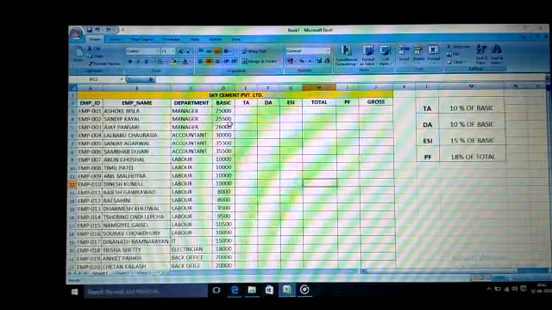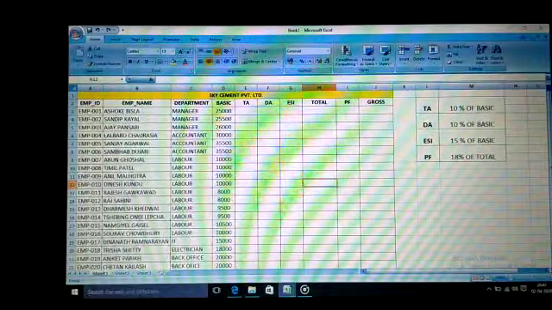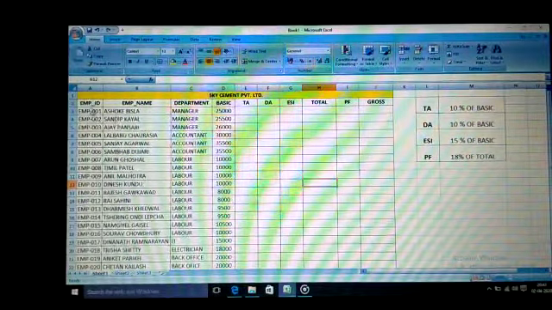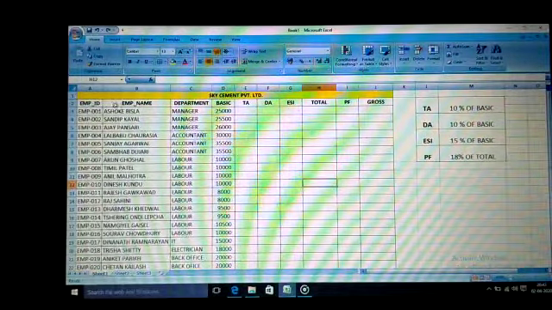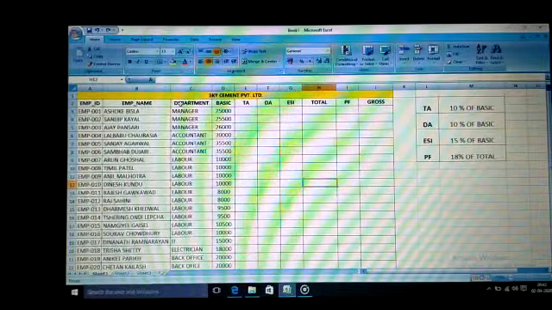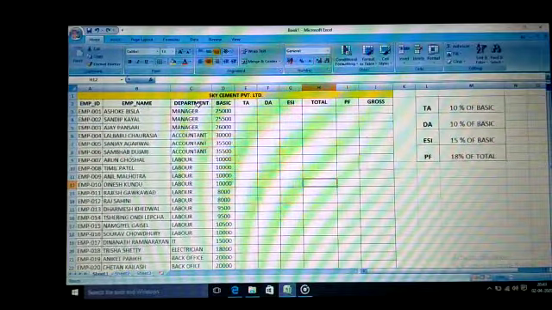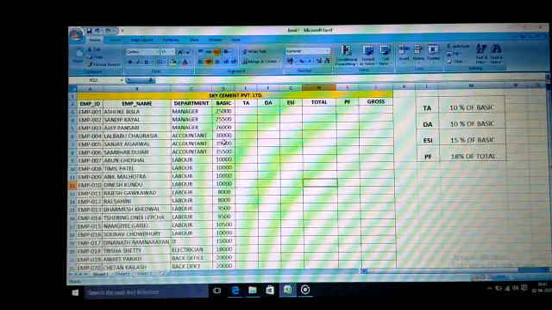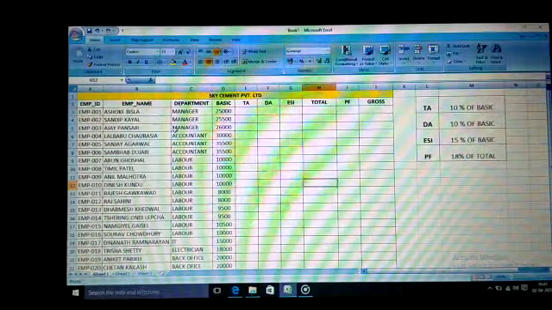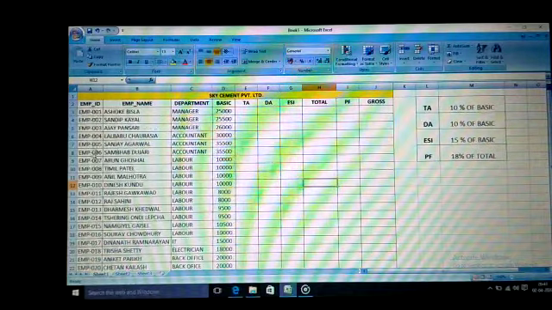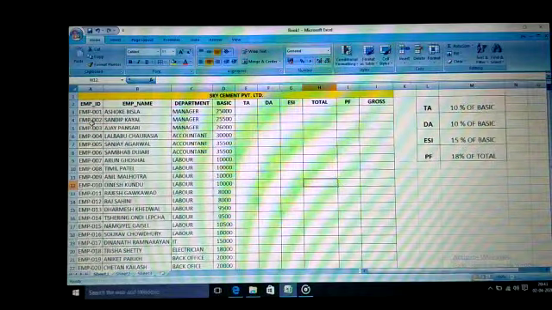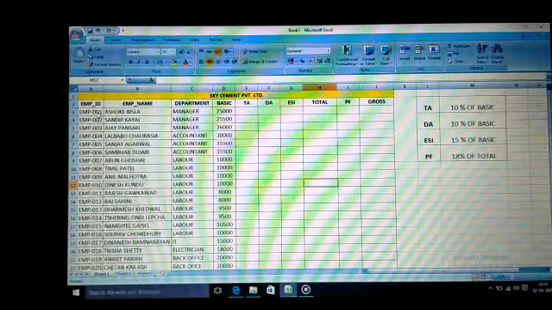So first, this is a table of employee data. We have the employee ID, the employee name, the department, and the basic salary of each and every employee. We have the employee IDs of all the employees, EMP001, EMP002, up to 20 employees. So 20 employees' individual IDs are here.